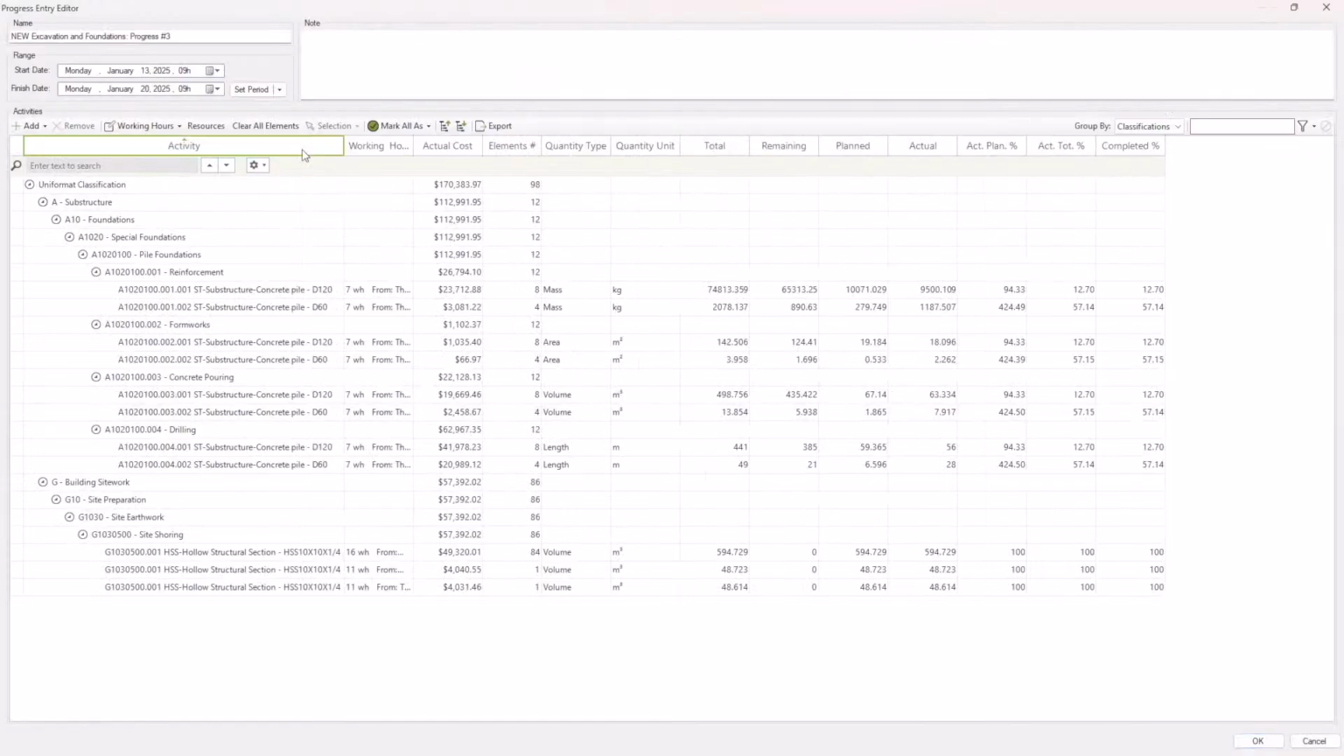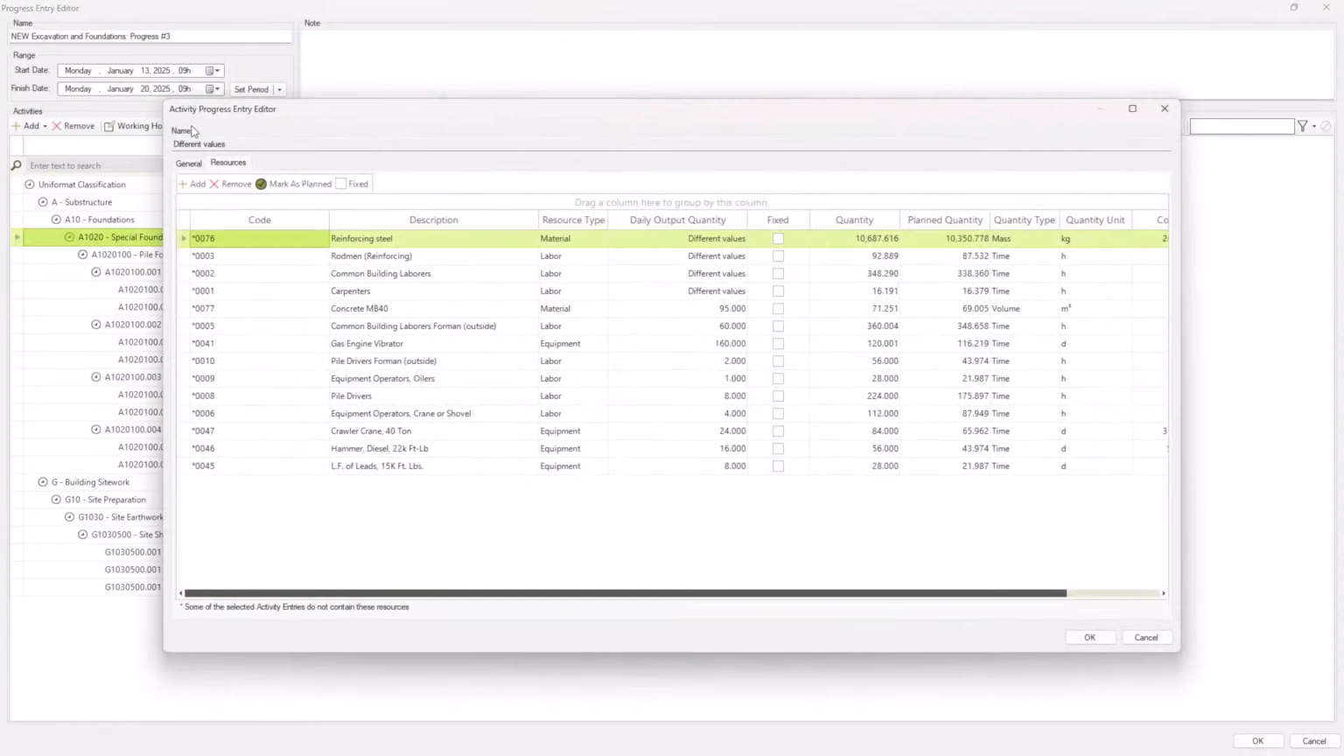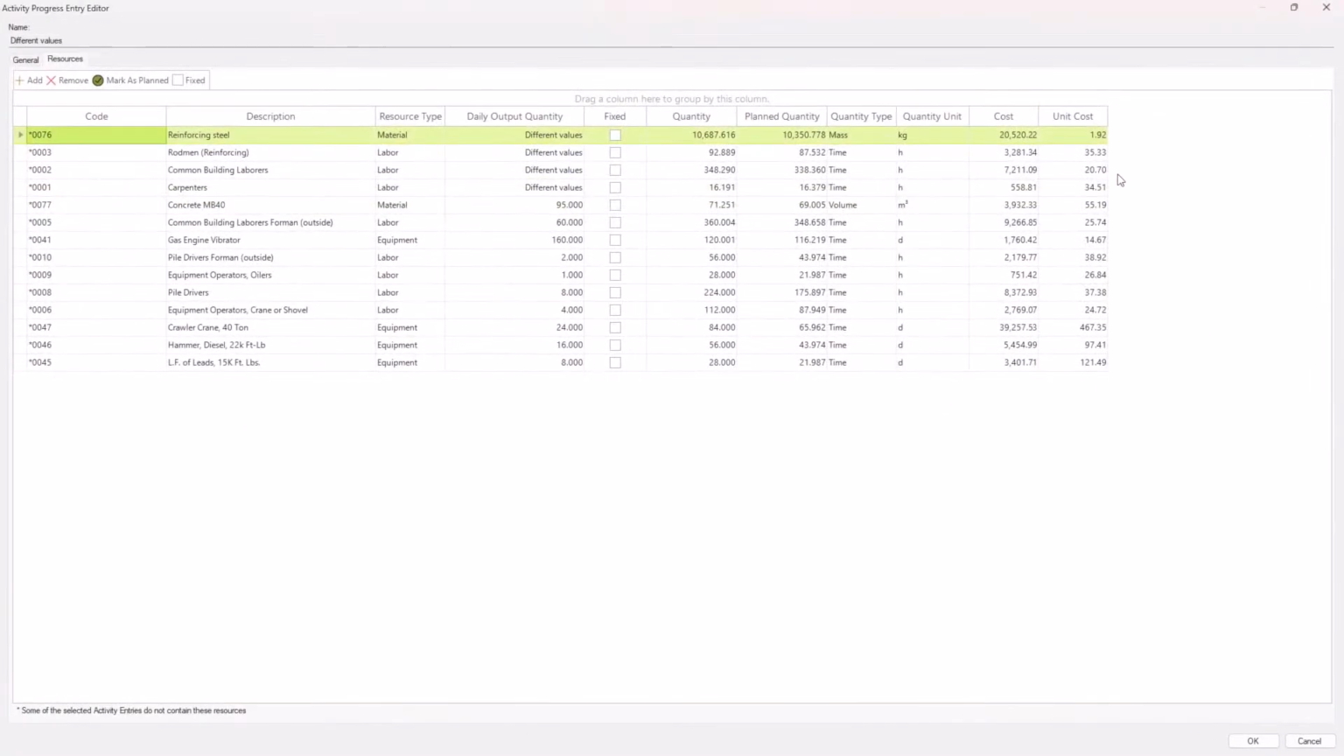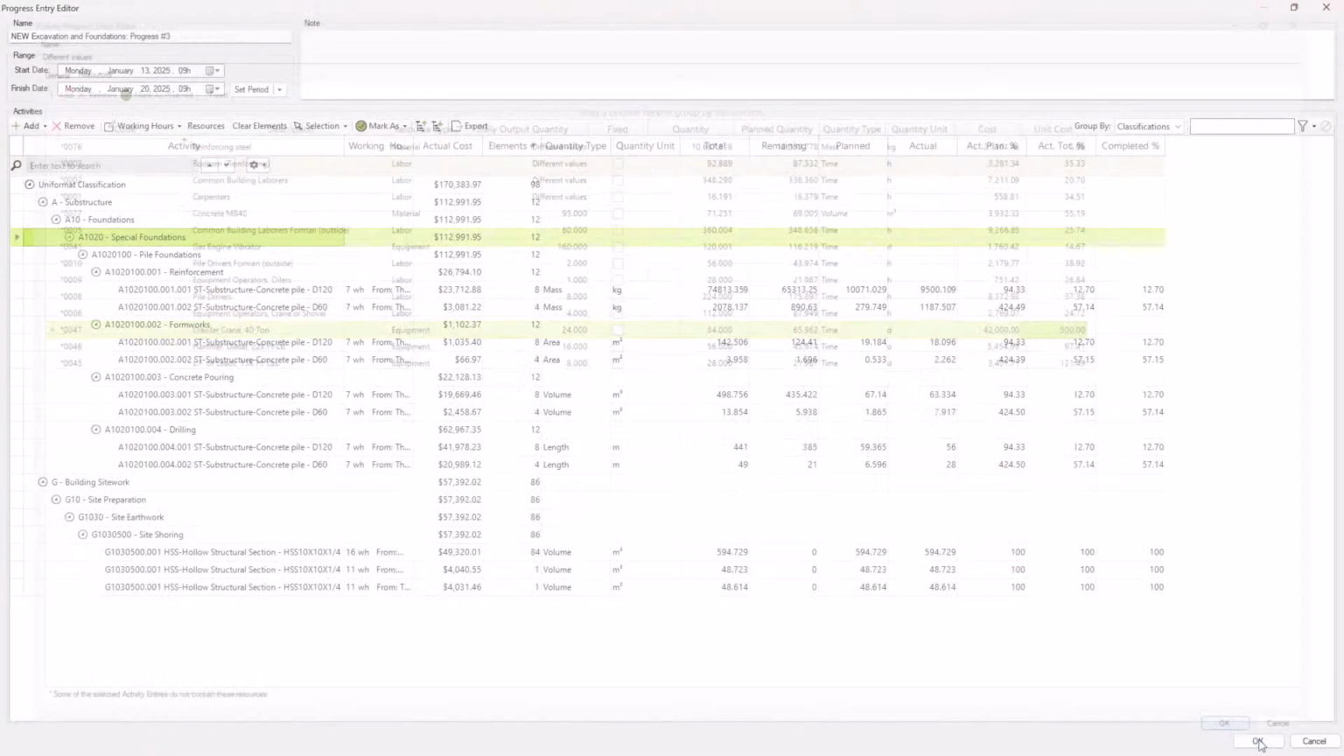So I can go and modify, let's say, the price and quantities of resources used to reflect the real situation. On construction site, let's say reinforcing steel was more expensive this month, and let's say the crawler crane was also more expensive than what we anticipated. So this is going to affect our cost performance index. I'm going to click OK.